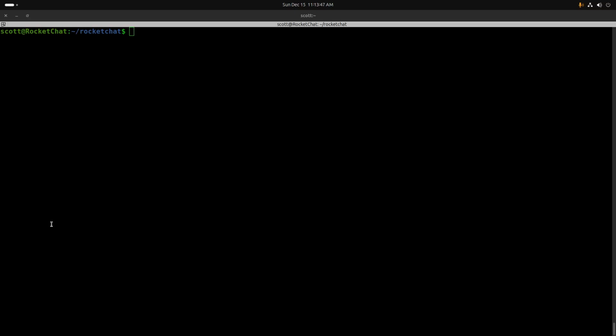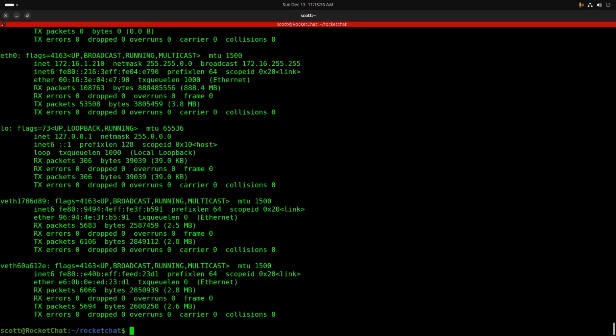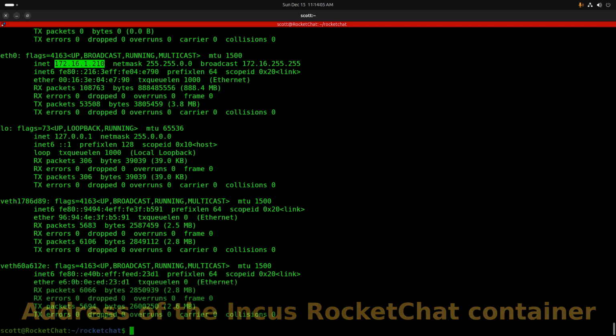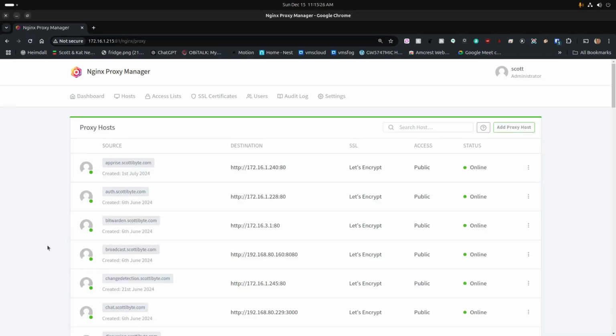After doing a Control-C to get out of Docker Compose logs -f, I'm going to do an ifconfig command, and here you can see that our IP address on my main LAN is 172.16.1.210. Headed on up to my web browser, here's my Nginx Proxy Manager. I'm going to click on Proxy Hosts, and down here you notice chat.scotti-BYTE.com, which is my production version of RocketChat.